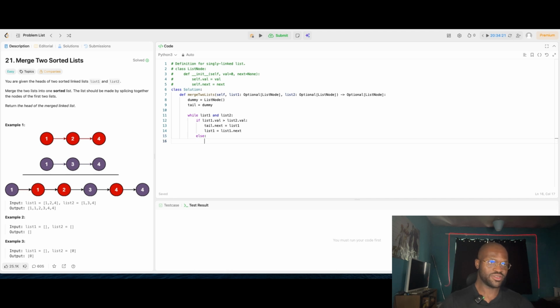And then obviously the reverse condition will just be the opposite case. There's no need to write that all out. What am I actually doing? Tail dot next is equal to list 2. That's the whole list. That can't be right. Let's actually add list 2 dot next. So we're moving a pointer along.